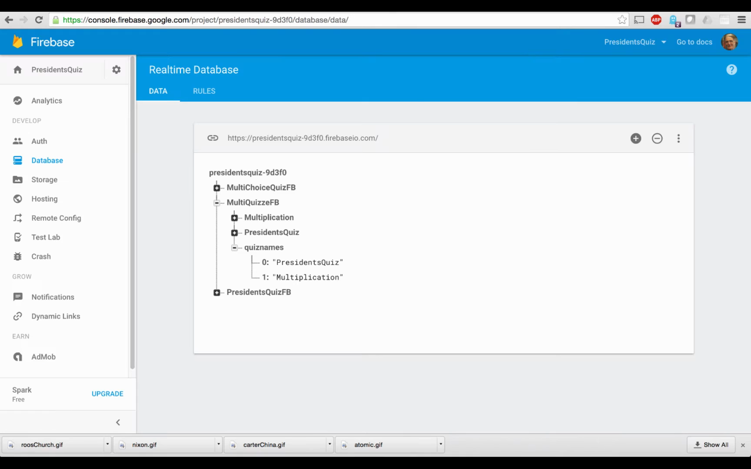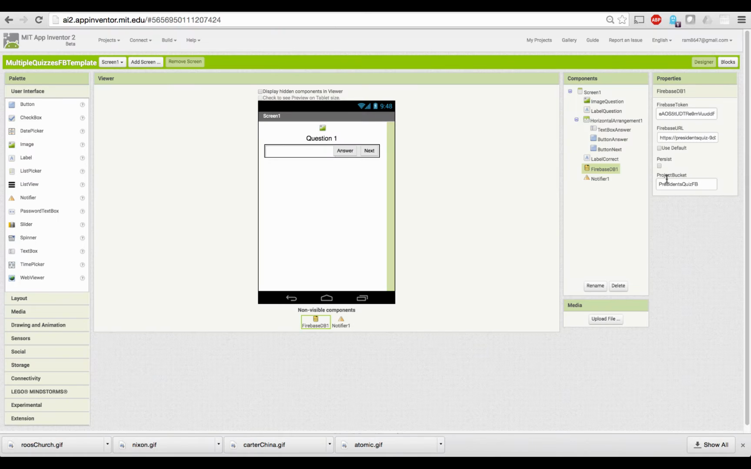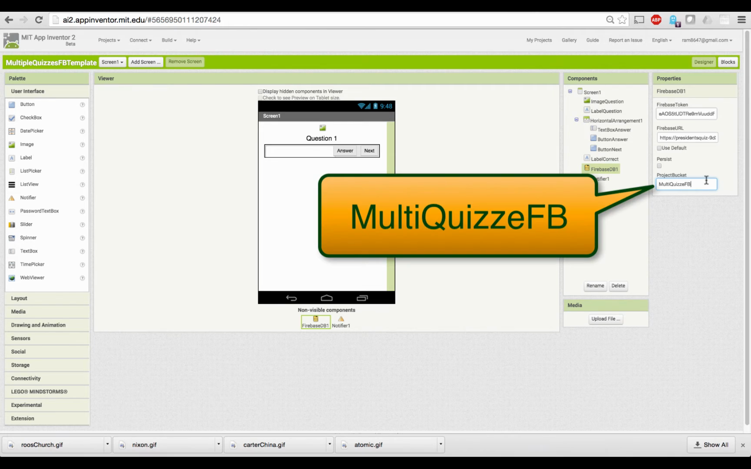But I need to go back to Firebase and notice that my quizzes, the quiz names and the quizzes themselves, are in a bucket called MultiQuizFB. So I'm going to go back to App Inventor and rename this MultiQuizFB. I misspelled quizzes there, but we're just going to leave it.